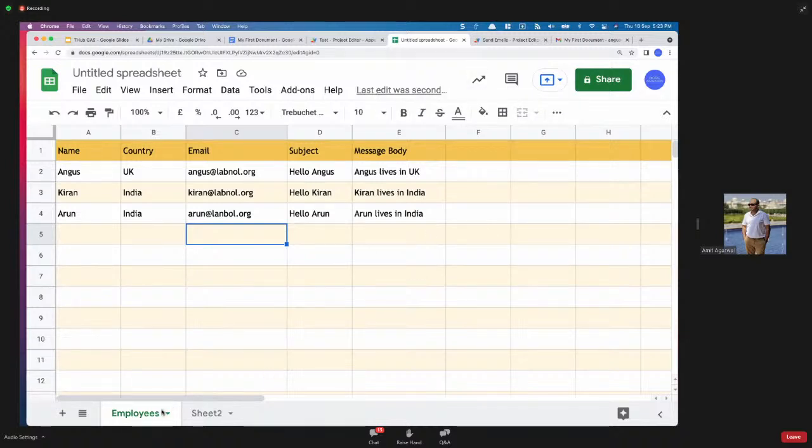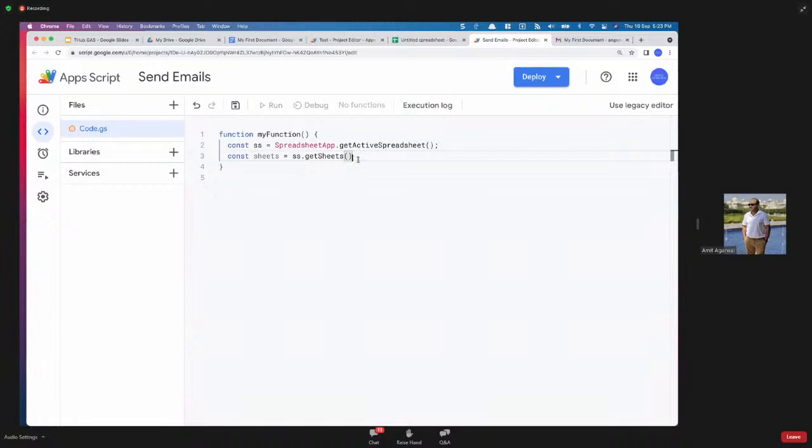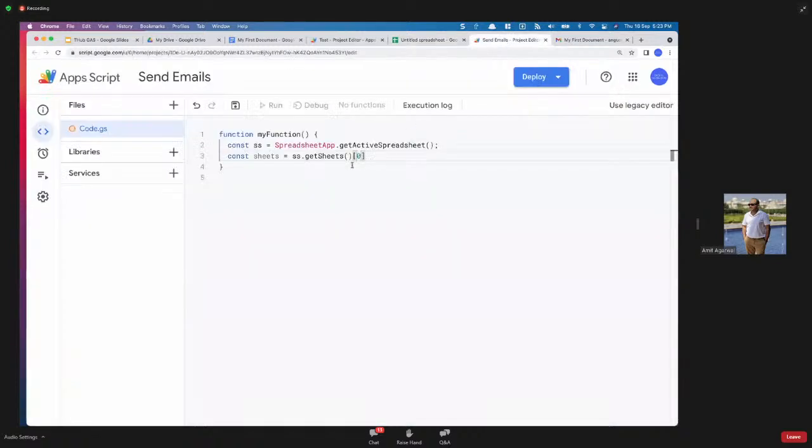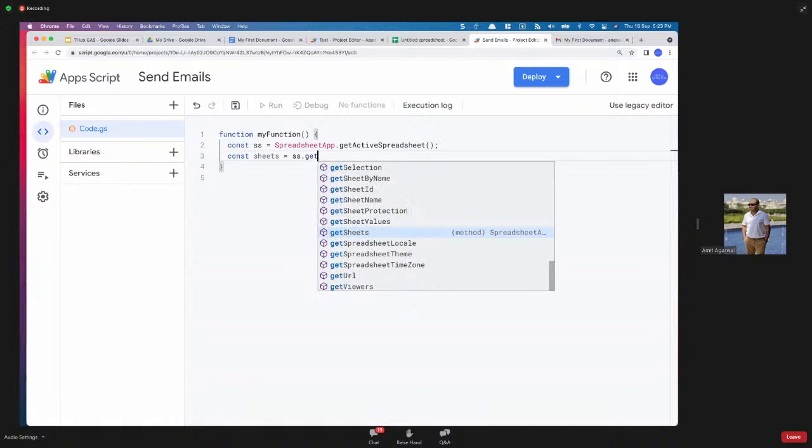Now we are only interested in the first sheet of this spreadsheet. So what I can do here is I can just say getSheets, and then I can reference the first element of this array. That's one way to access the first sheet. But obviously there's a problem with this approach, because tomorrow if I move this sheet to the second position, my program would fail. To get around this problem, we'll not use the getSheets function. We'll use another function, and that is called getSheetByName.